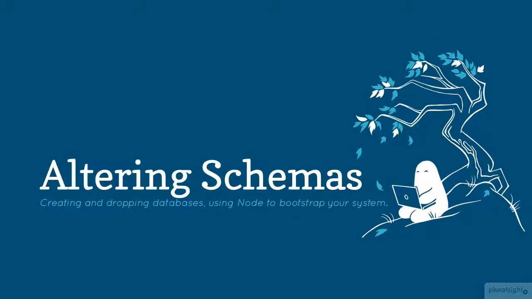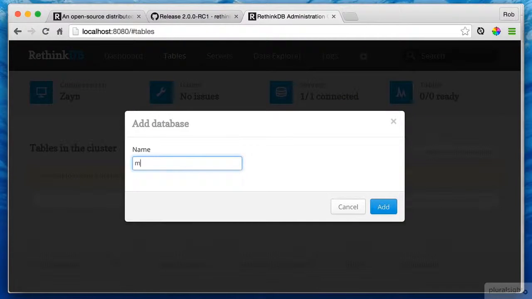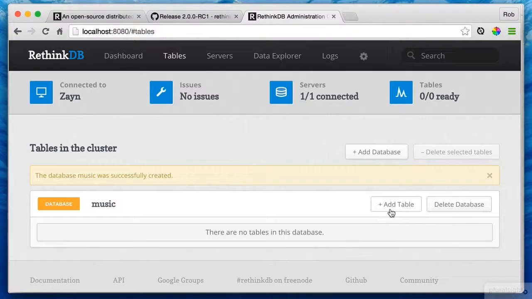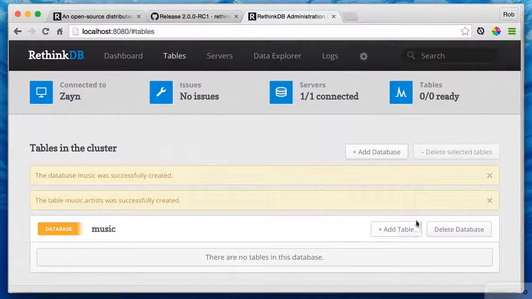Let's play around with some schemas. We'll create a database or two and also some tables. Here I have the administrative screen open, and I can just go to add a database here in the tables window. And I can also add a table.